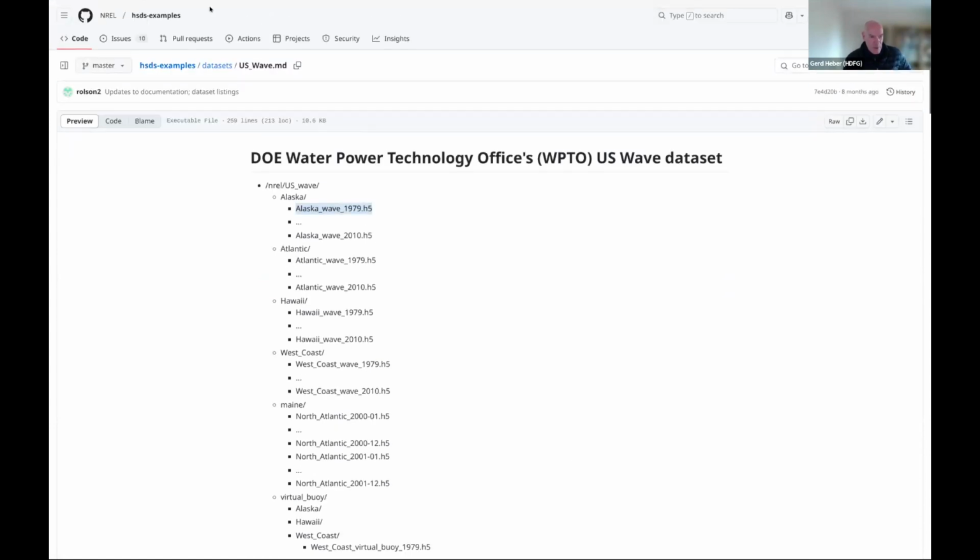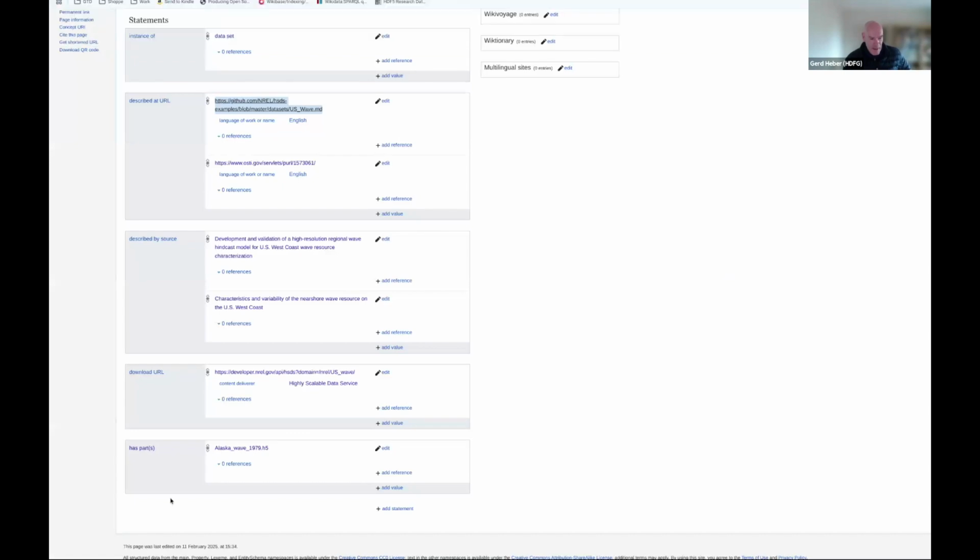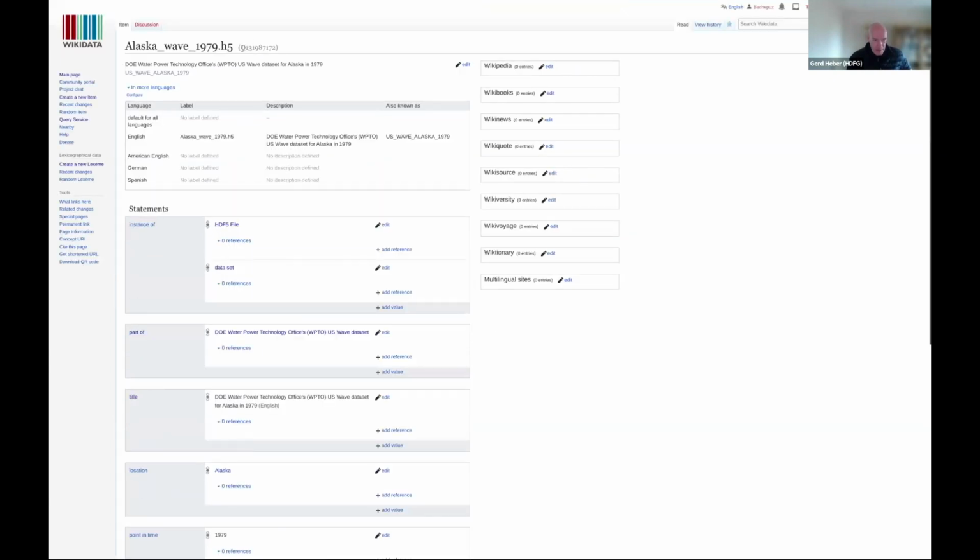So if you take this one for Alaska, then for the full collection there would be multiple parts, but I picked here just the first one. So I'm saying this HDF5 file, Alaska_wave 1979, .h5, is part of this collection. And now I'm going to traverse that link. Of course, this is another entity in Wikidata, so it has this QID. And here are statements about this entity.